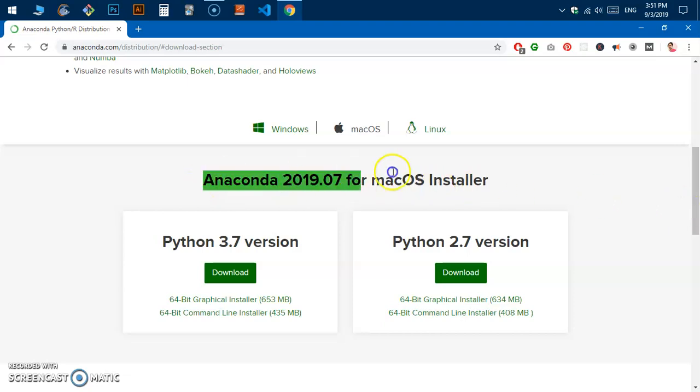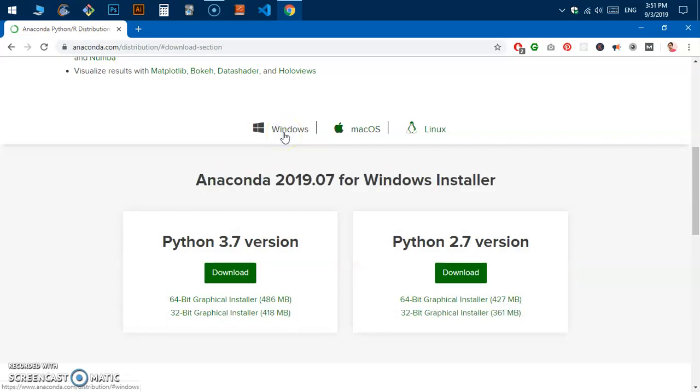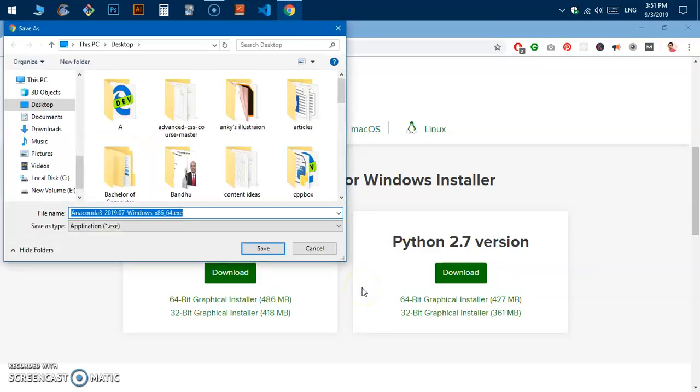Simply click on this Microsoft Windows icon, and this gives you the Anaconda 2019.07 for Windows installer. This gives you two packages. The first one is with Python 3.7, and the second one is with Python 2.7. So we will download this 3.7 version of Python. Go ahead and click download, and I'm going to save it on my desktop.